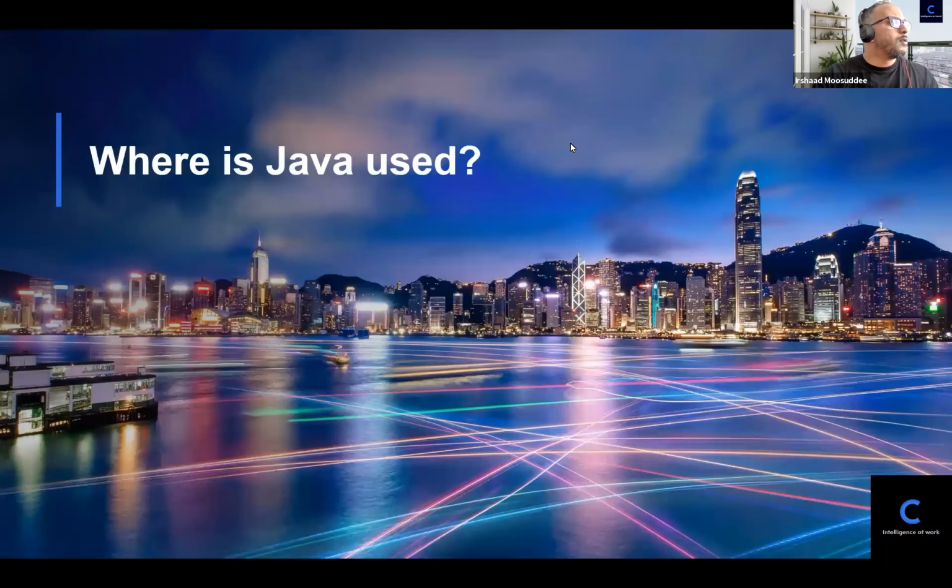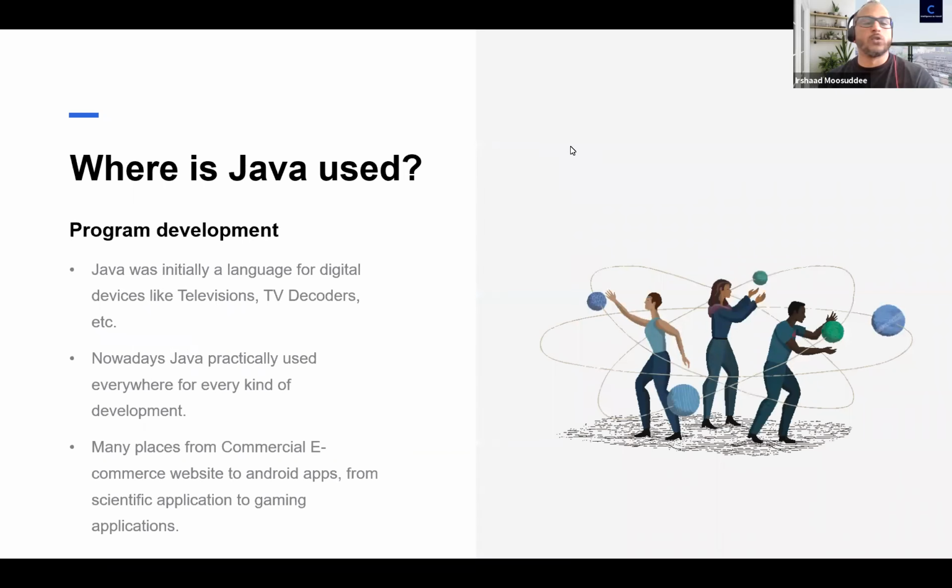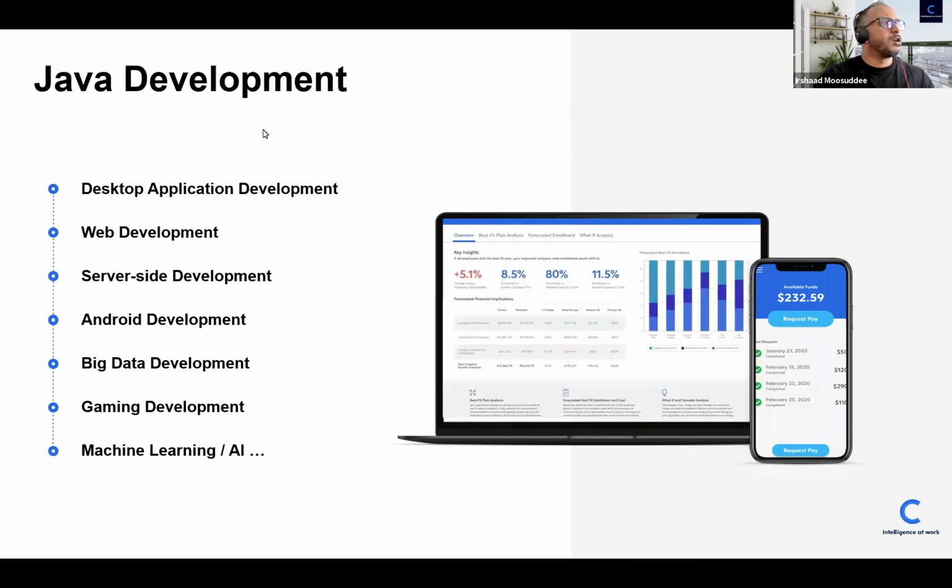Now, where is Java being used? We all know it's used for software development. Initially, during the time of James Gosling, it was a language for digital devices, mostly television and TV decoders. But nowadays, Java is practically used everywhere for every kind of development, be it a commercial website or an Android app, a scientific application or a gaming application. It's a wide range.